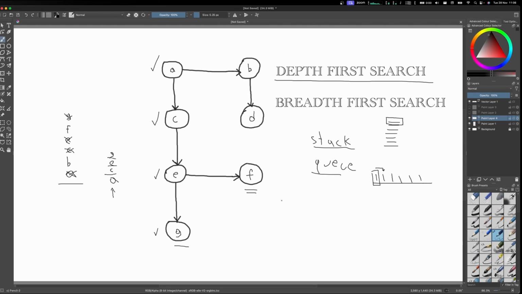If you're using a queue, it's gonna be different for breadth first search. So we have our queue. We're gonna add the first element. Let me remove these arrows first. Let's do a queue here. Let's add A into the queue, and we're gonna add the neighbors.